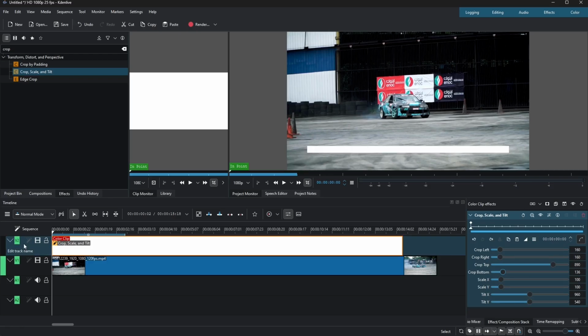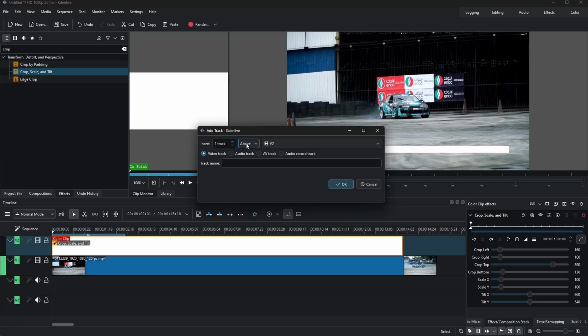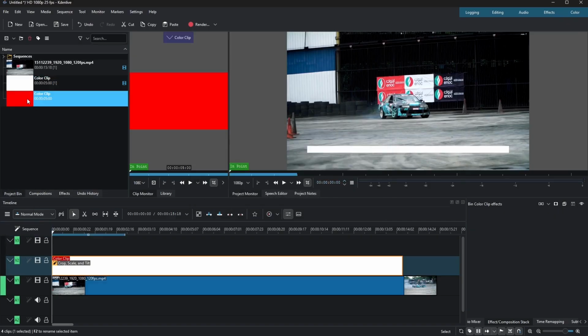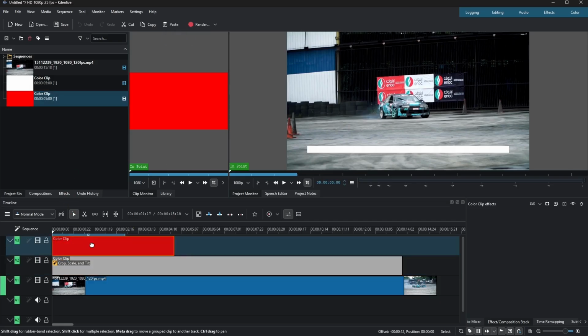Next thing we have to do is insert one video track for the actual progress bar now. So right click, insert track. One track above video track 2 is fine. Adding video track. Okay. Now back to project bin. Add this color clip in red. So drag and drop it to video track 3.